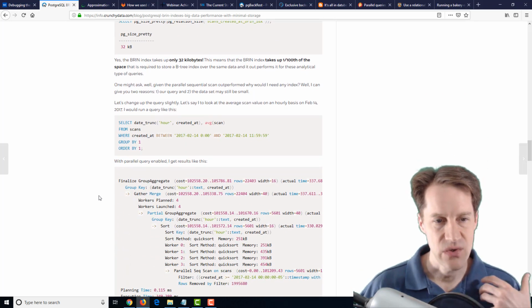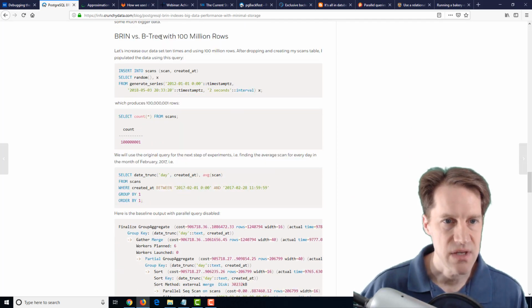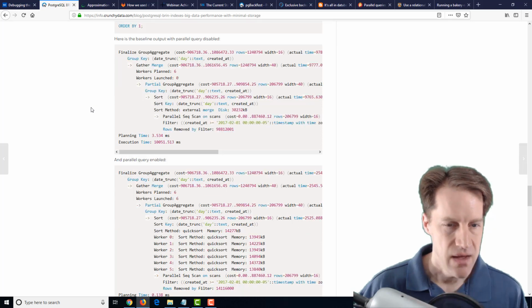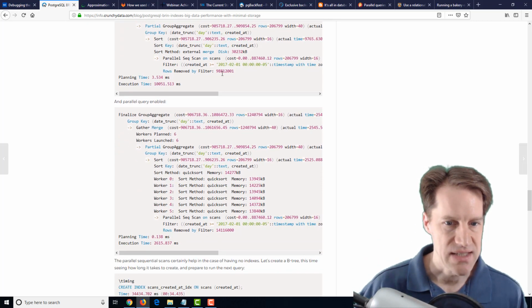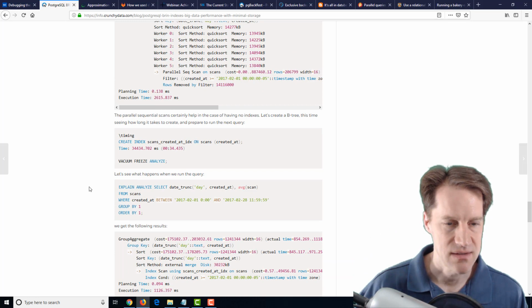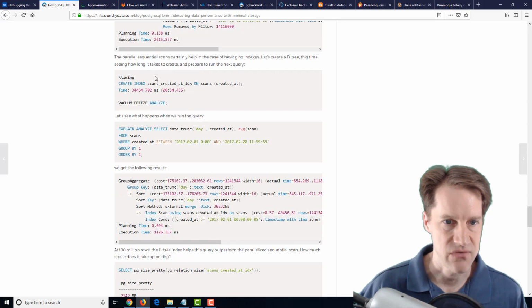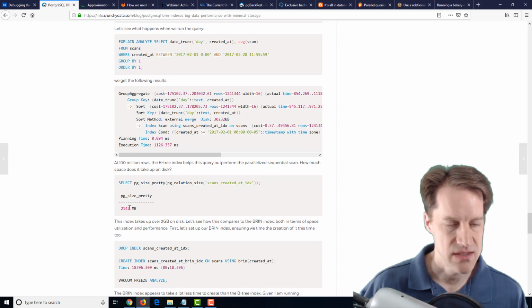He said because it tends to excel with larger amounts of data, in this case he tried a BRIN versus a B-tree index with 100 million rows. And again, with no parallel query, just a sequential scan, it's doing the disk merge, and it ran in 10 seconds. Again, resorting to doing it in parallel, it keeps it in memory, doesn't go to disk, and it does it in 2.6 seconds. Adding the index causes it to go down to 1.1 seconds, so definitely faster than the parallel sequential scan. And the size of the index is over 2 gigabytes.